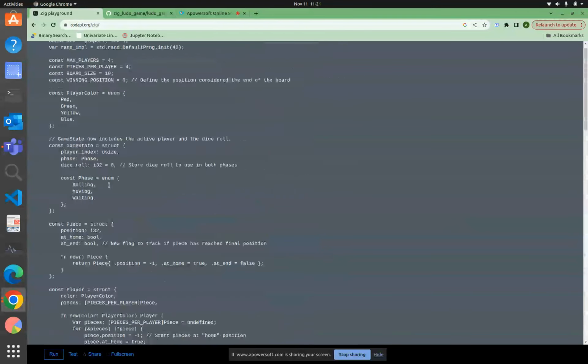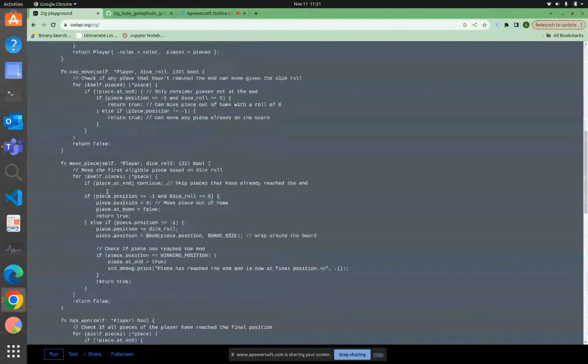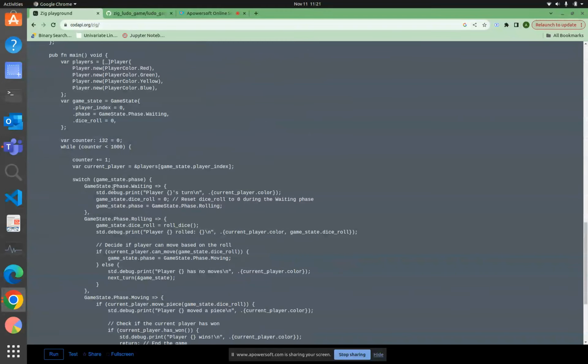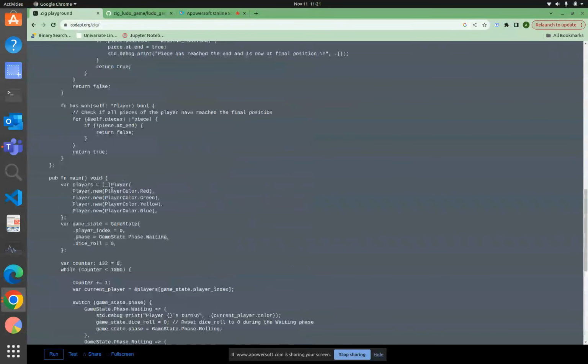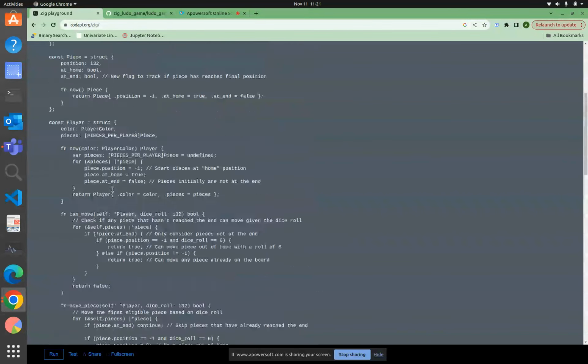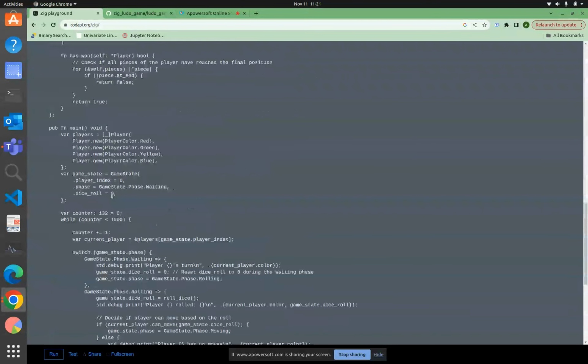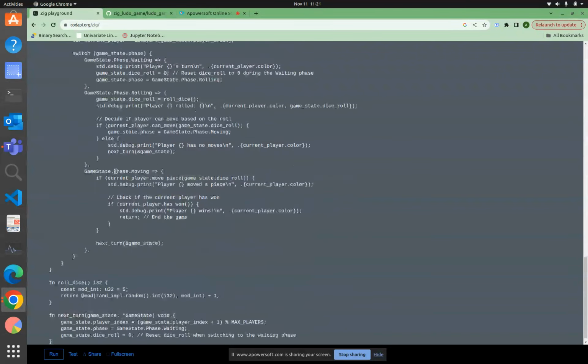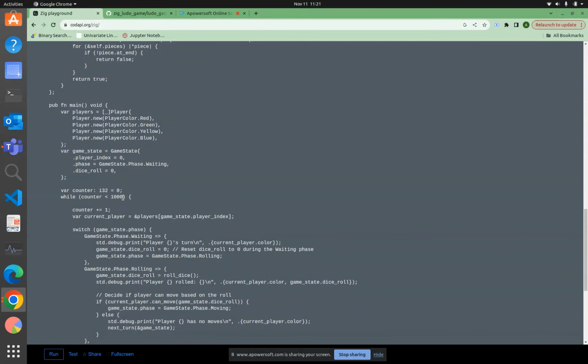I think I need to make some change for the while loop. Where is the while loop? Main while loop, I can't find it. Switch game. So yeah, I have basically put the counter to only 1,000, just to demo that this actually runs. So let me run this.